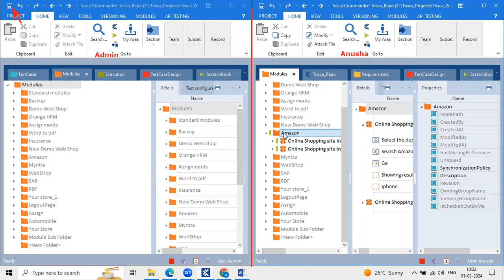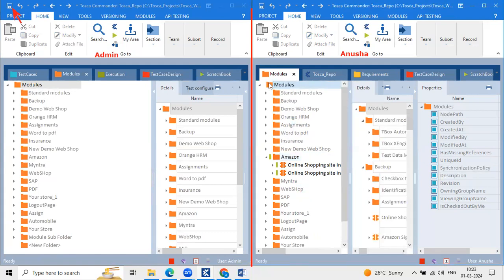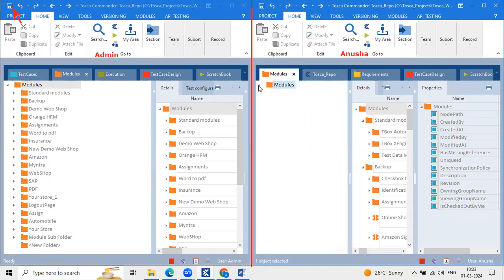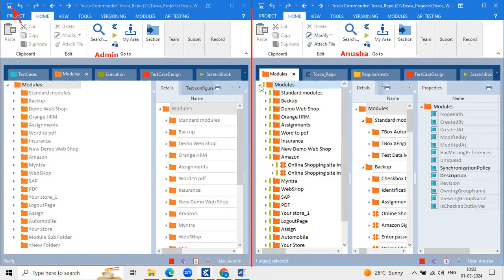No. Anusha is only working on the Amazon side. That is the reason Anusha did a checkout for only Amazon. If Anusha wants to check out this entire module section, yes, she is able to do that. Select this module root folder and apply the checkout tree here. Then it will apply for all the modules. But the issue is, if you are not working on all these structures and you check out all this stuff, that will impact the rest of the team members, right?